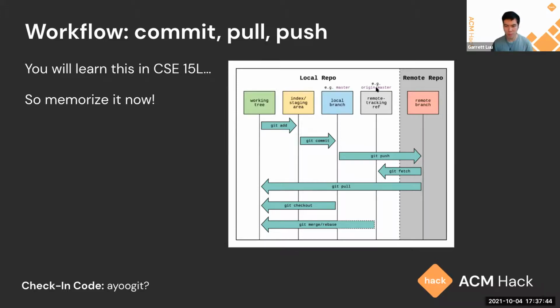So you can, for example, do a git fetch, which is another command I didn't mention here. That would pull changes from GitHub, but not necessarily change your files to match that. It'll just store them in the remote tracking ref. So you'll learn this in CSC 15L. I remember being quizzed on this and having to fill in the blanks or something. So if you're going to take that class, just memorize this now, and you don't have to worry about it later.